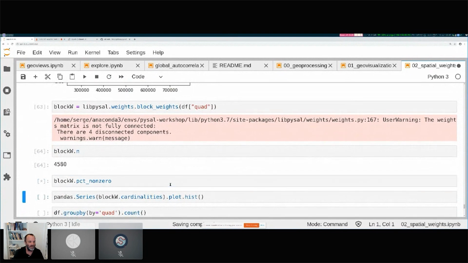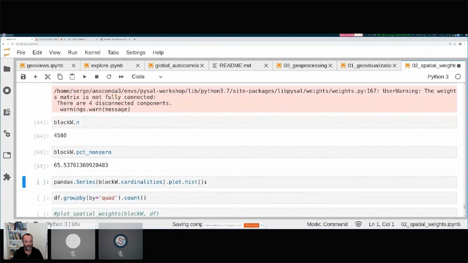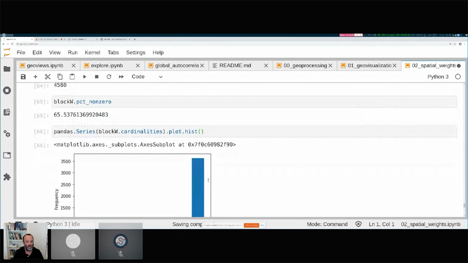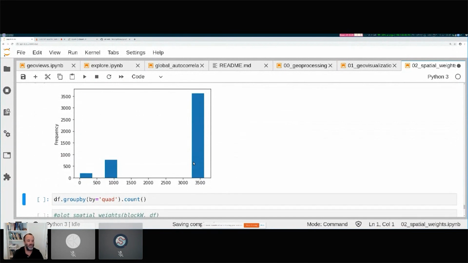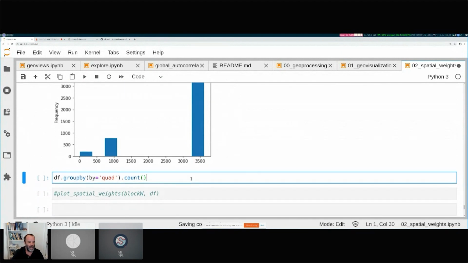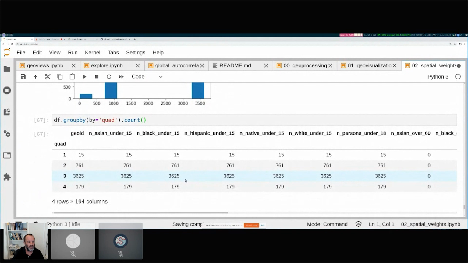And these are dense, so 65% non-zero. And if you plot the cardinalities, you'll see that. So this is the block group that has a lot of census tracts in it, and they're all considered to be neighbors of one another. And we can get the counts. Right, so that's the number of tracts in each of our blocks. But within each block, all these 15 polygons are neighbors of each other. That's the logic for these block weights.